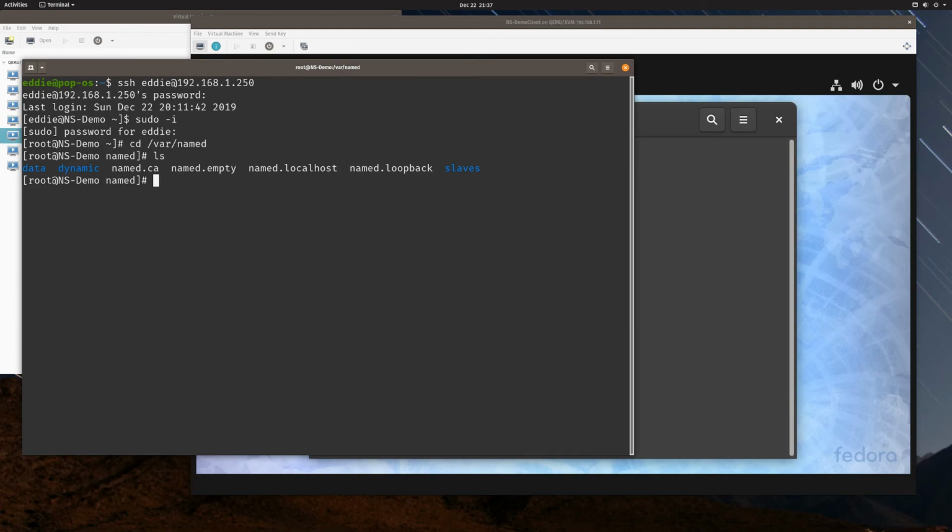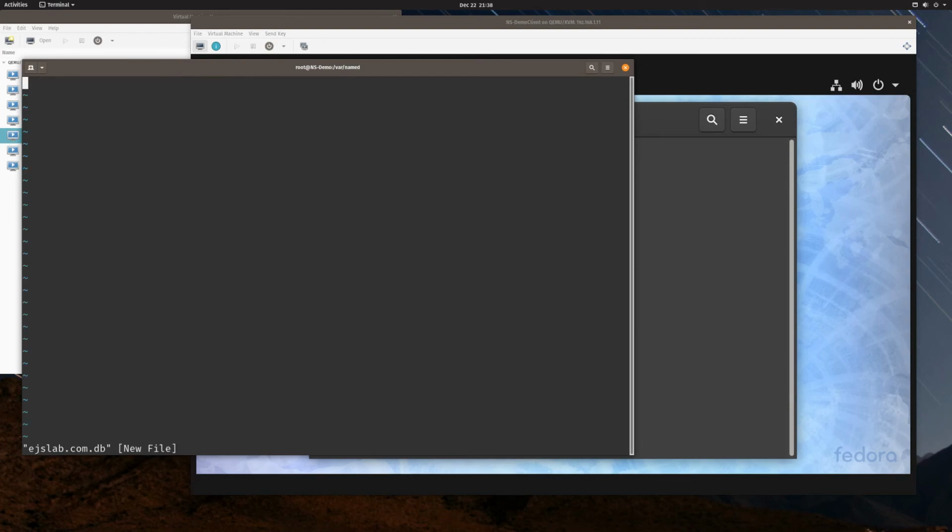So we're going to make a file that's going to be our ejslab.com zone file. Now you can name this whatever you want. The convention that I'm using is something I've seen pretty commonly on the internet, so we'll follow suit. I'm also going to use vi for my text editor. You can use whatever text editor you like. I'm the most comfortable with vi, especially for some just simple stuff like this. So I'm going to do vi ejslab.com.db.